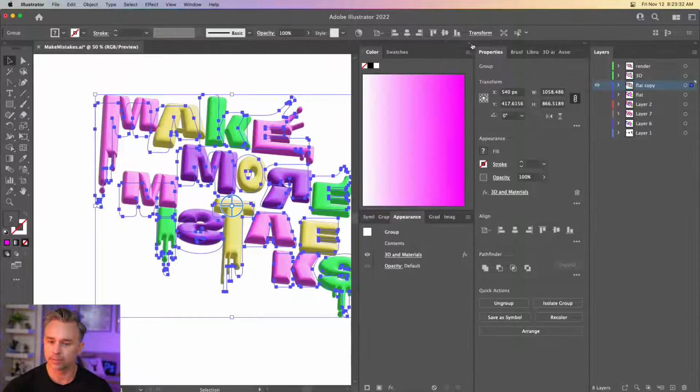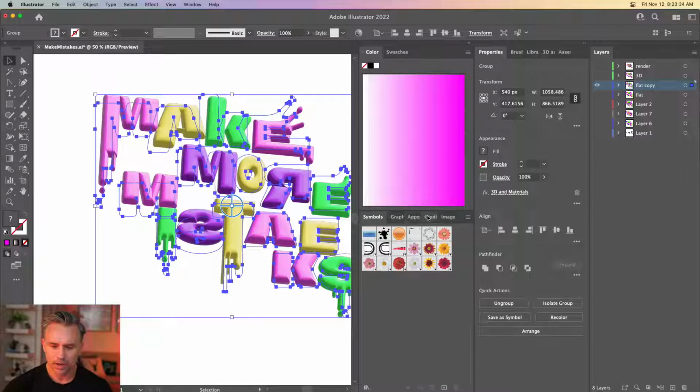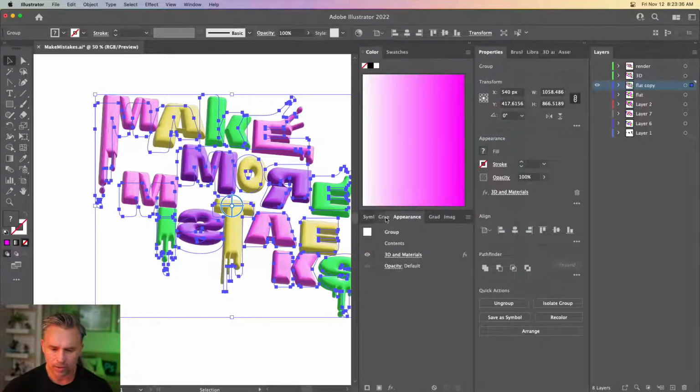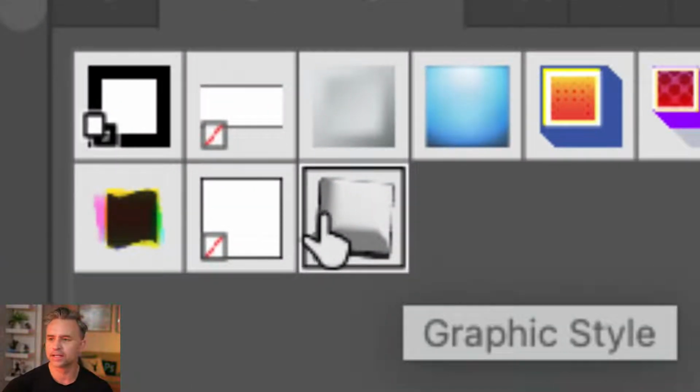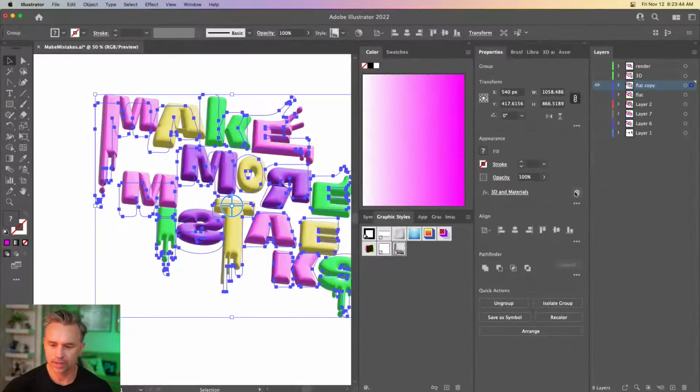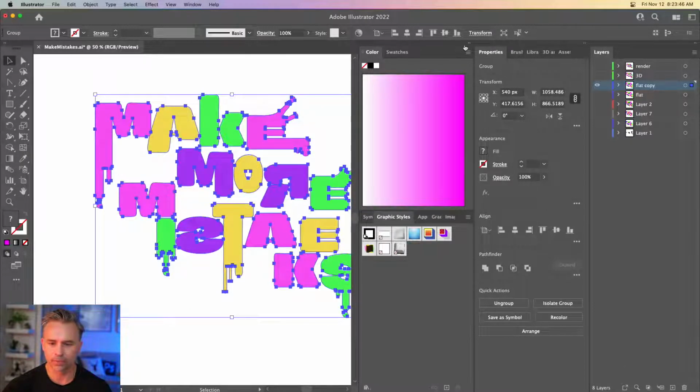If I decide I maybe want to hold on to it later, drop it in your graphic styles. Drop that in your graphic styles. So now that 3D effect is set in my graphic style. But really, I just want to get rid of it, right? And we're going to do something else.